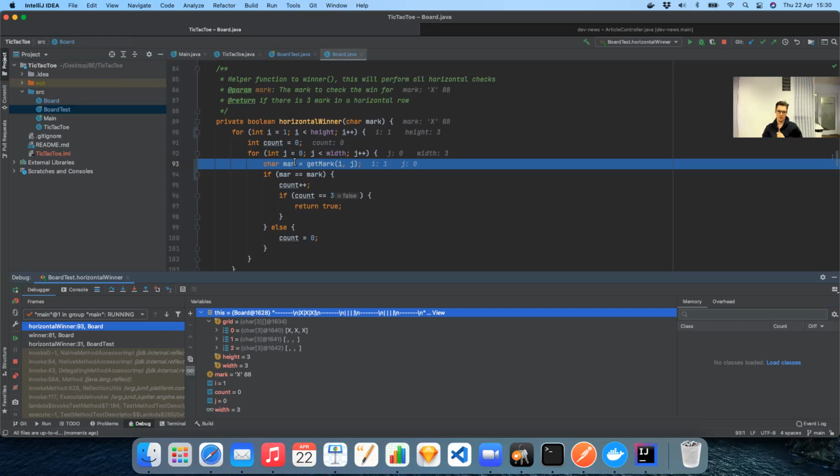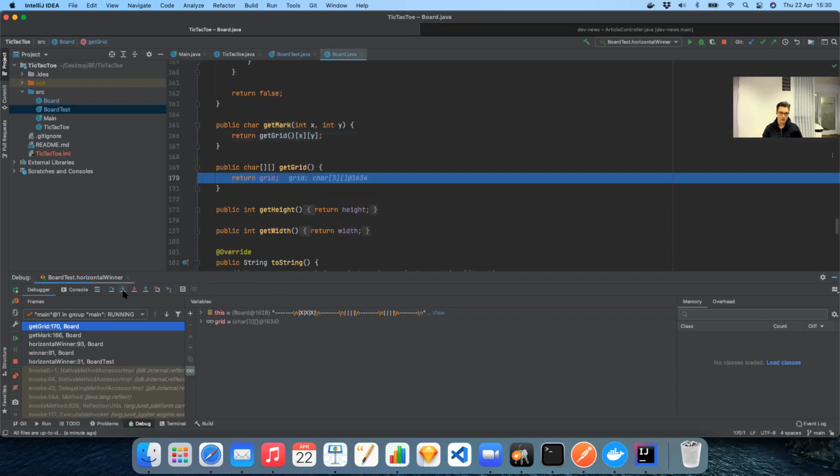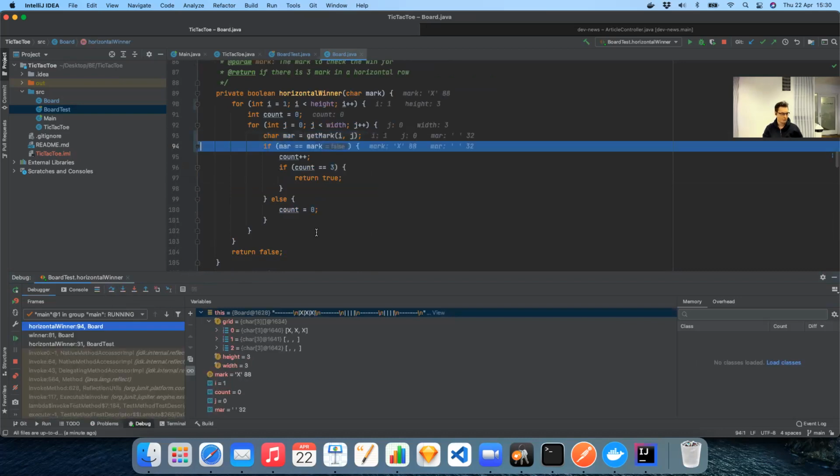So we would suspect that this mark here, or we have another mark here, whatever. We would suspect that the mark at placement 0, 0 would be an X, right? So if we step here, well, maybe step over was the best call there. Now we can see that mark is an empty space, and that's not really what we see here.